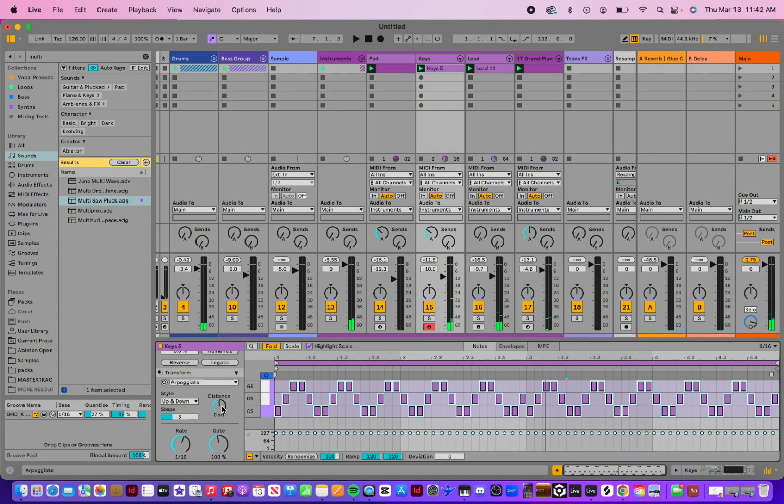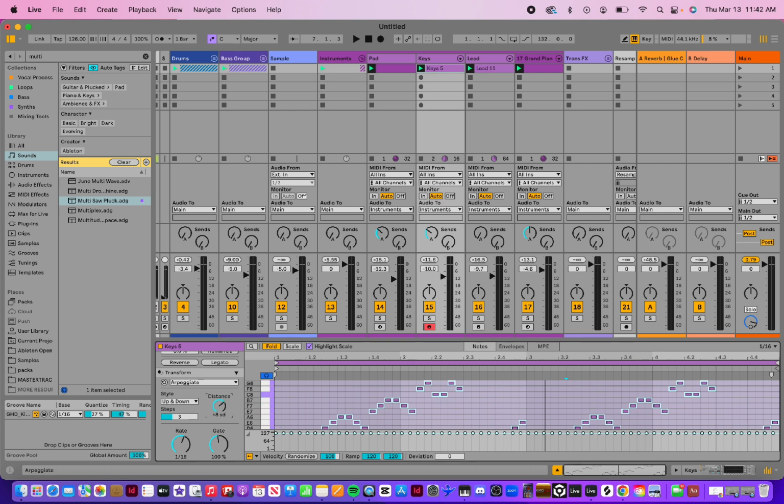I like that. I took the distance down to 0, so it's just the notes that I played. If I wanted it, I think it had been up at 12 maybe, so it goes up an octave. Is that possible? I can't actually remember where we were. Let's see.